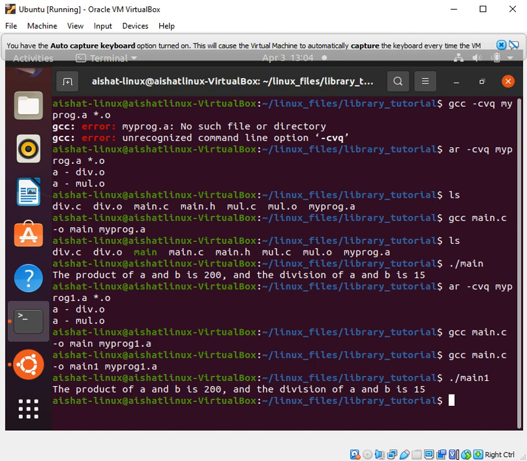So let me run main one. Okay, you can see I have my output here. The product of A and B is 200, still very correct. Now let me delete, rm my prog1.a, which is actually our library. So I'm going to remove it now.